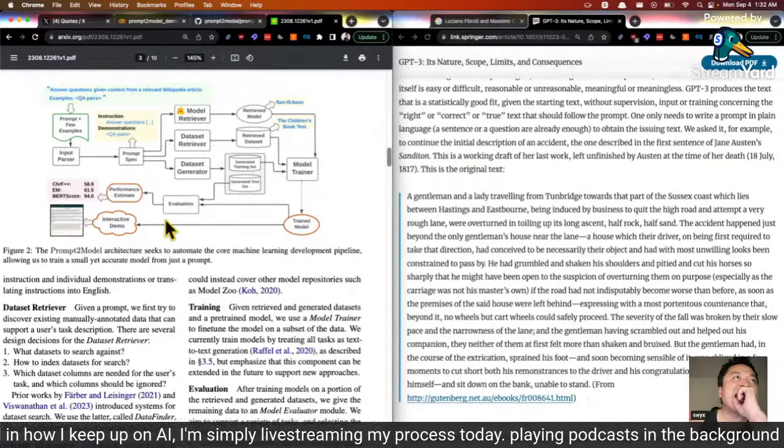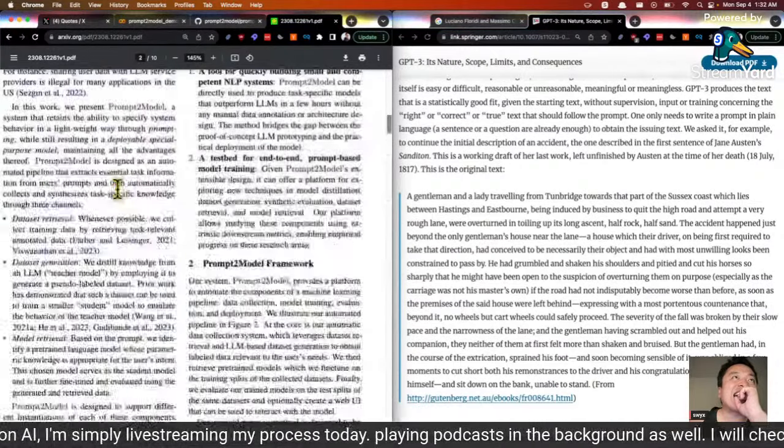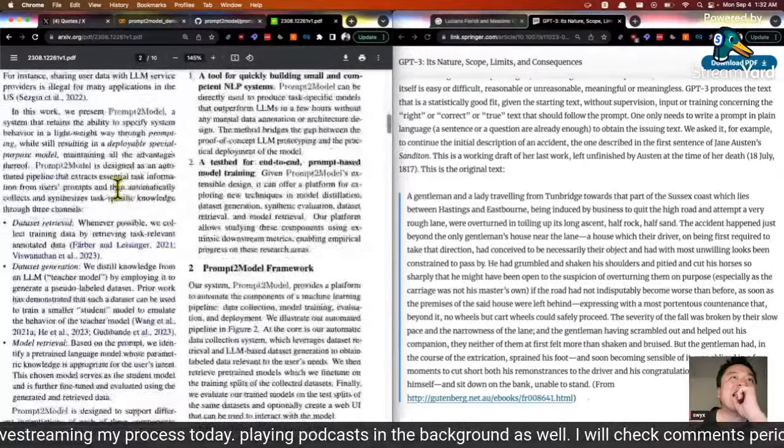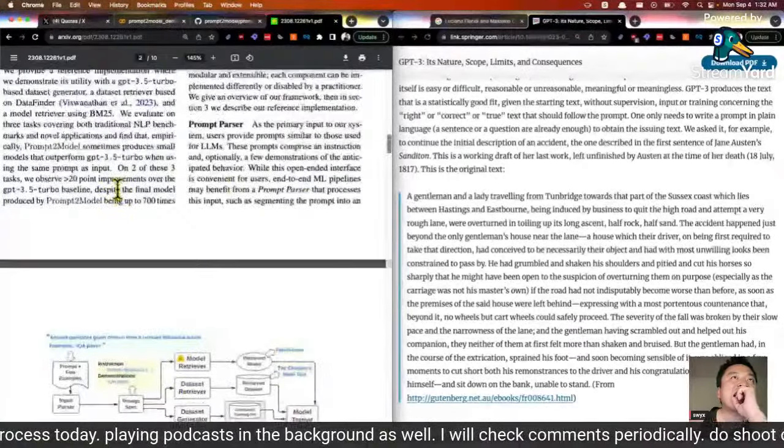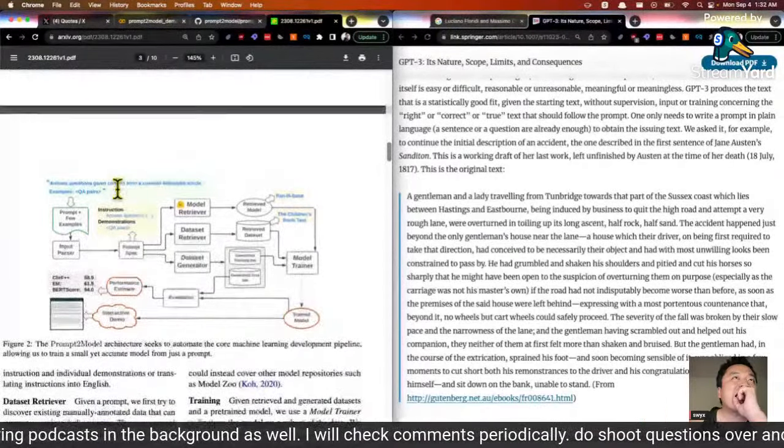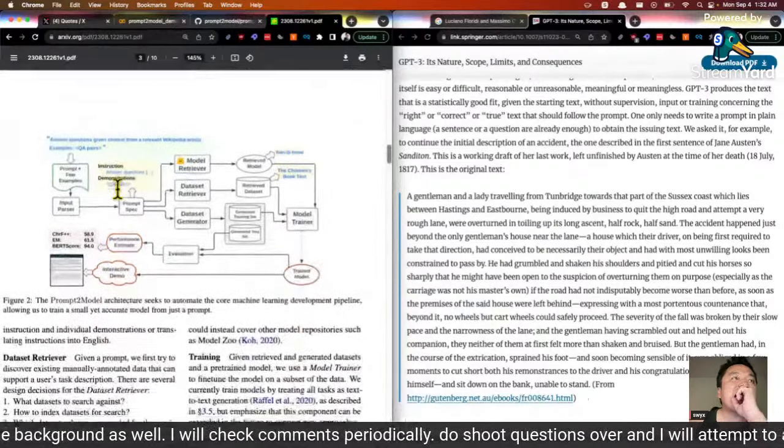Prompt parser is the primary input to our system. Users provide prompts similar to those used for LLMs. These prompts comprise an instruction and, optionally, a few demonstrations of the anticipated behavior. While this open-ended interface is convenient for users, end-to-end ML pipelines may benefit from a prompt parser that processes this input, such as segmenting the prompt into an instruction and individual demonstrations or translating instructions into English.